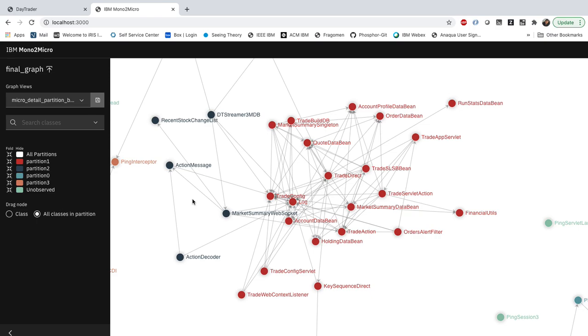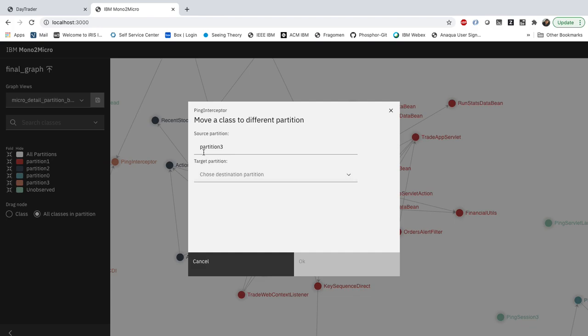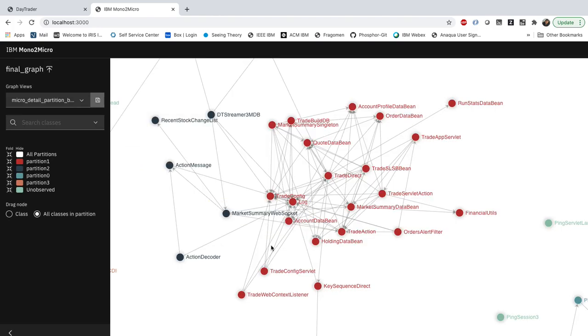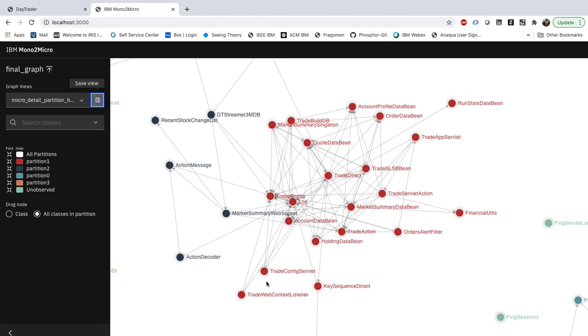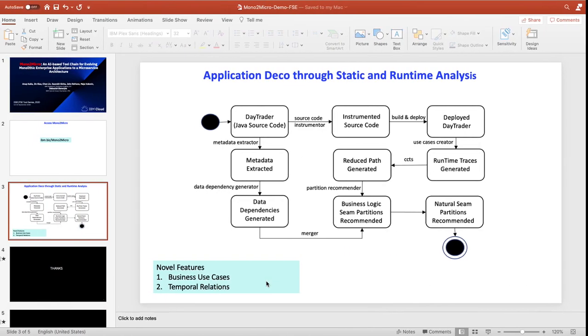Based on this, the user can also modify. For example, I can move my class from one partition to another. I can make various modifications, and I can save all my modifications to another file that I can use for further reference. With that, I conclude my demo.